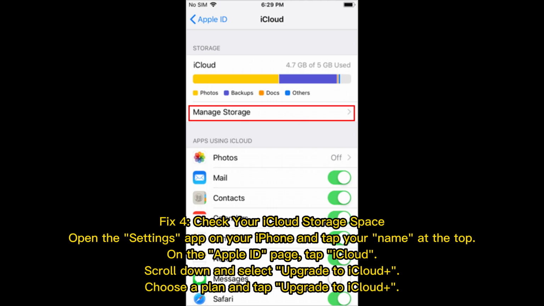Fix 4. Check your iCloud storage space. Open the Settings app on your iPhone and tap your name at the top. On the Apple ID page, tap iCloud. Scroll down and select Upgrade to iCloud Plus. Choose a plan and tap Upgrade to iCloud Plus.